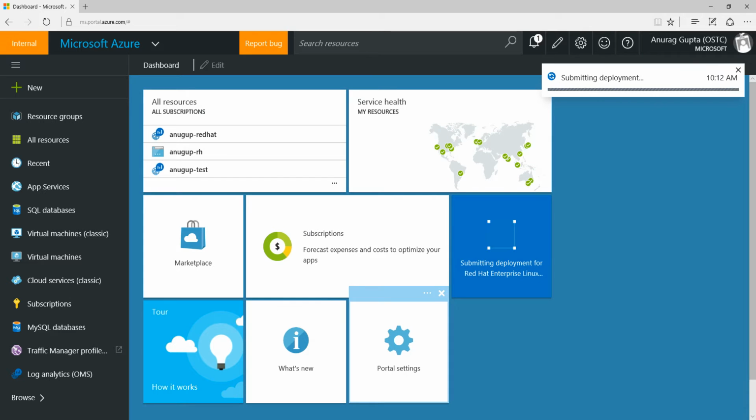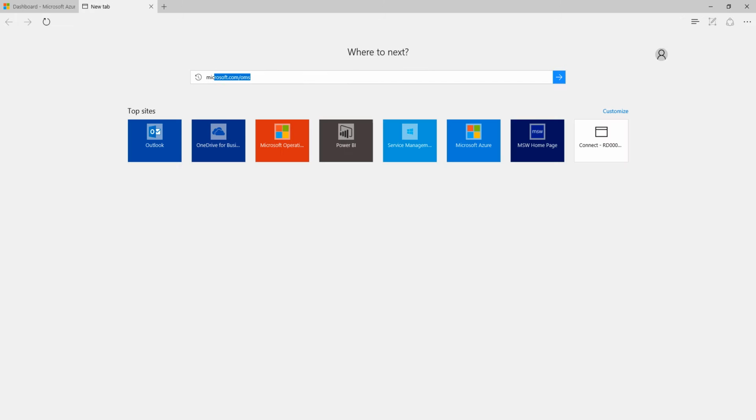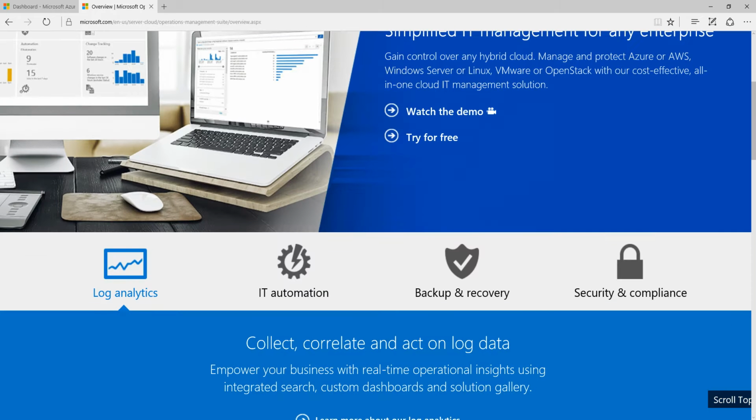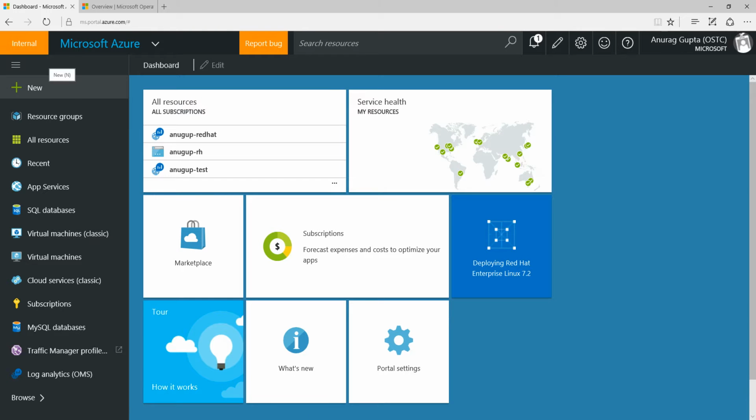So now my Red Hat Enterprise Linux is being deployed. And while that's being deployed, I'm actually going to go ahead and create a brand new Operations Management Suite workspace. So Operations Management Suite is Microsoft's new cloud-based IT management, and it includes four key features: log analytics, IT automation, backup and recovery, as well as security and compliance. And these are really valuable to me as someone in IT who wants to make sure that my virtual machine has insights available as well as a bunch of redundancies and backup and other feature sets.